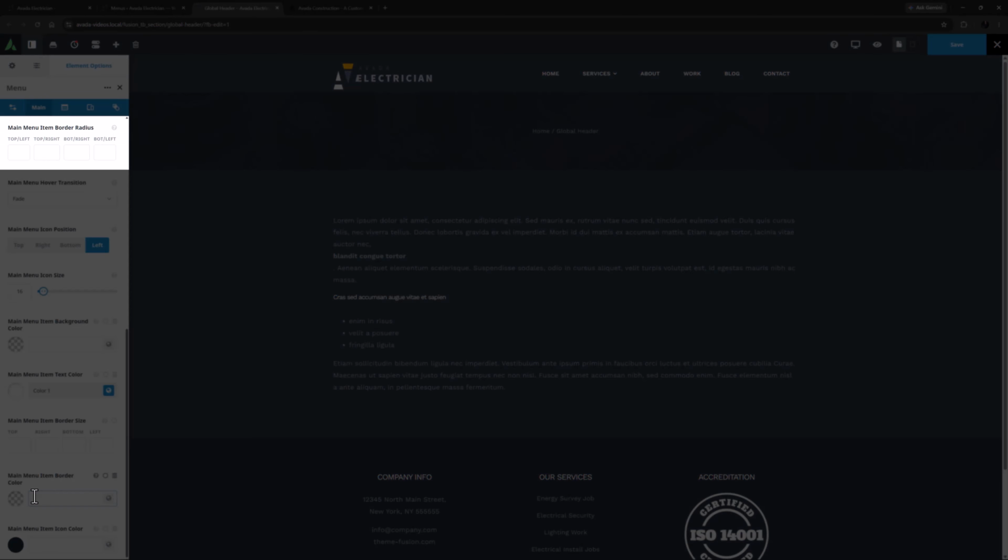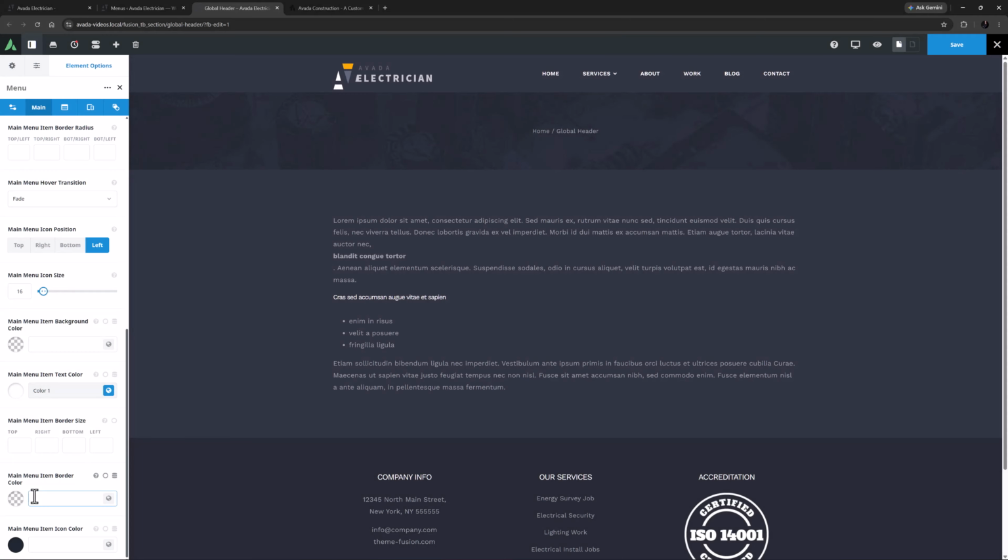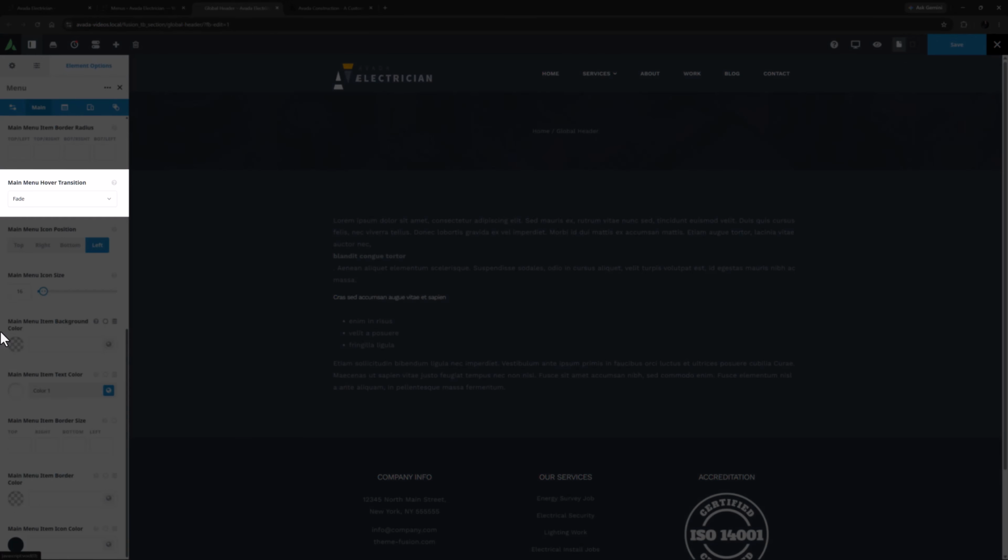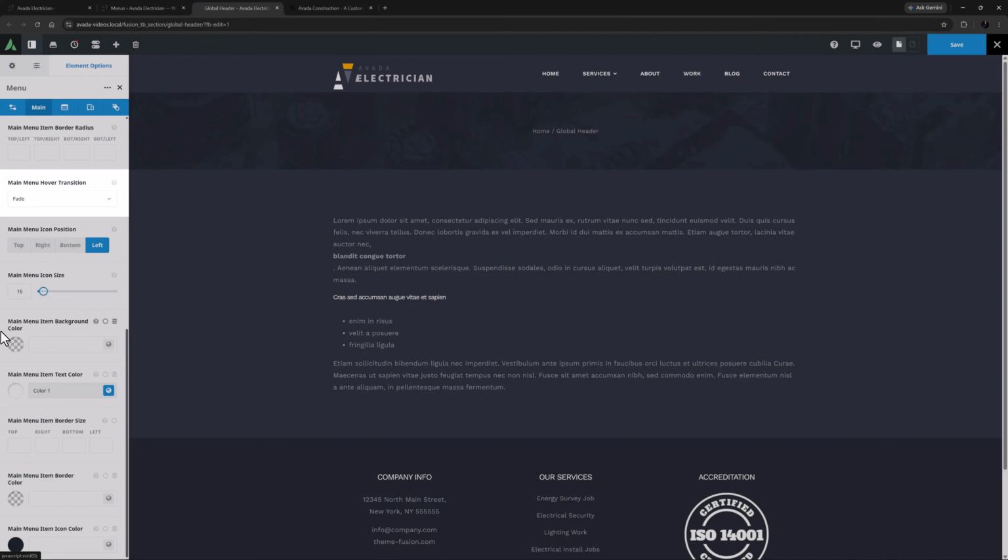Then comes the main menu item border radius. You could use this if you had a menu background color. If I just quickly add one, let's say color 6, and then come back to the border radius option and add 10 pixels top left and bottom right, we can see the effect on our menu. There are a lot of ways to use this depending on your menu design, but for this example I will delete these values.